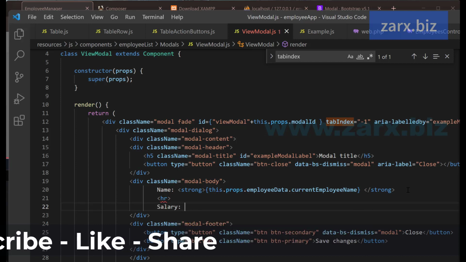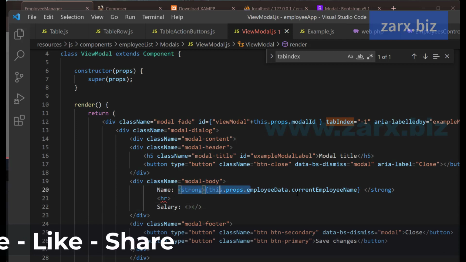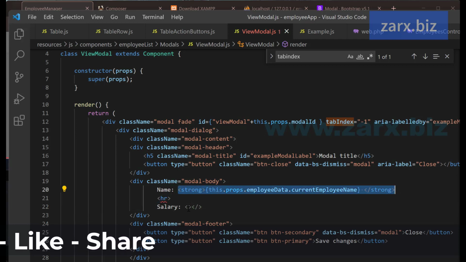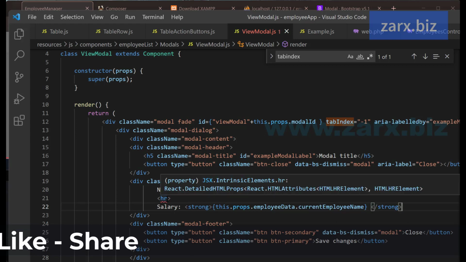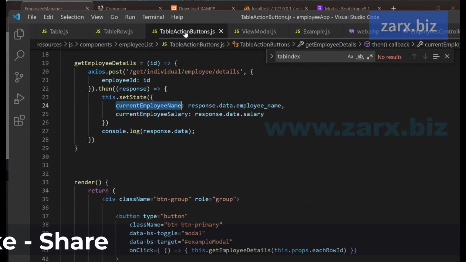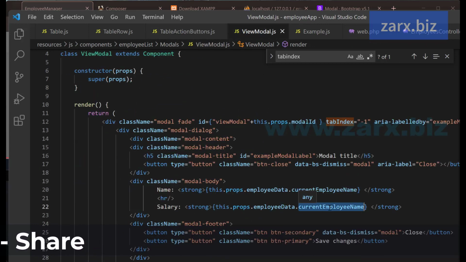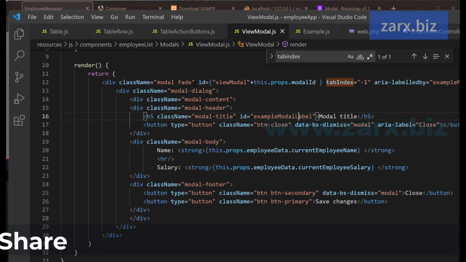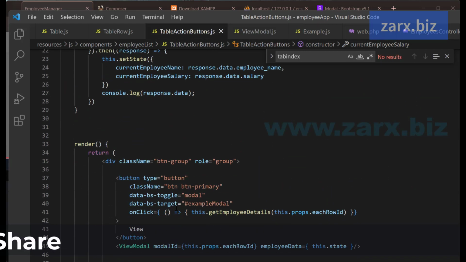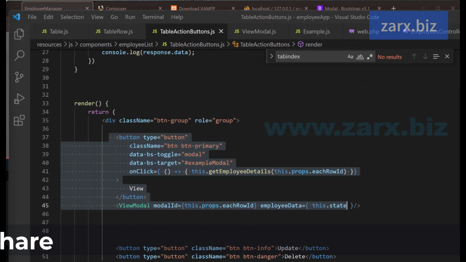All right, and salary is going to be again a strong tag. What I do, I copy paste this and here, and here current employee salary, so we can pass that here.